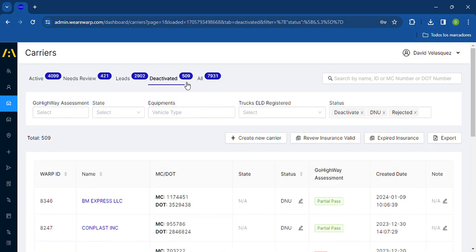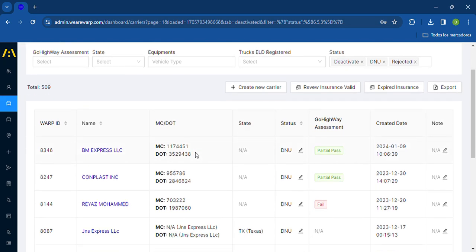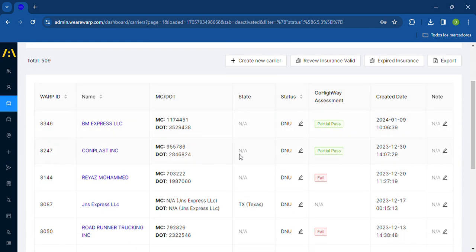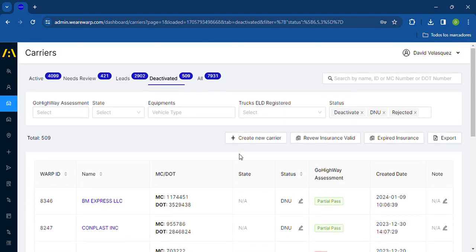Then we have deactivated. All those 509 carriers that are currently here were moved to do not use due to some sort of inconvenience we could have had with them. Some carriers gave us poor service, some of them never wanted to get on tracking, some of them had inconveniences with our customers. Those are some of the reasons why they could be in here. If you want to move a carrier to do not use, we should always review this with your direct supervisor.